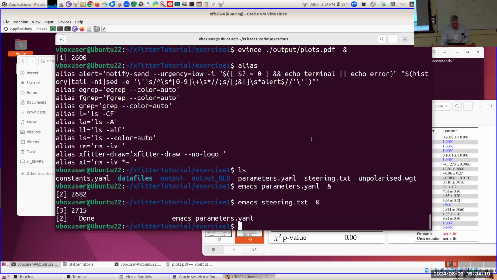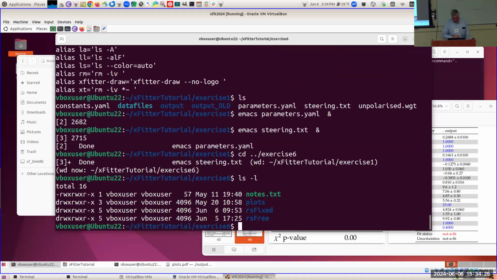So we're going to move on to exercise 6, and we'll move into the E6 area. And in here you've got 2 areas. You've got RS fixed and RS free, and RS is that ratio, the ratio between the strange and the U bar D bar. From fixed target we expect it to be 1/2. From ATLAS W Z it gave you something over 1, and this is what we're going to run.